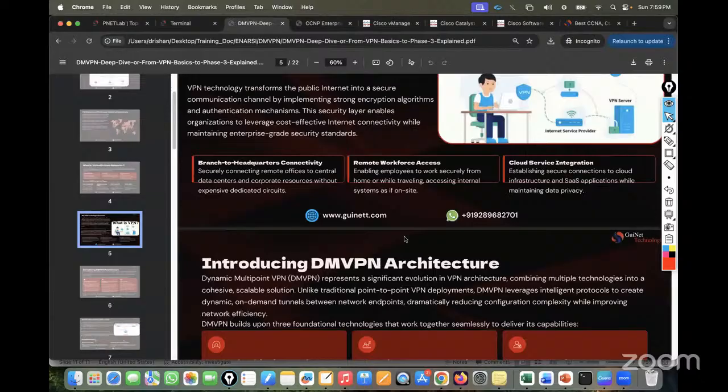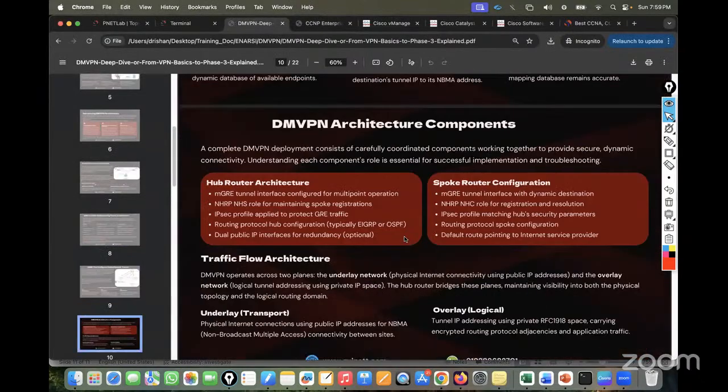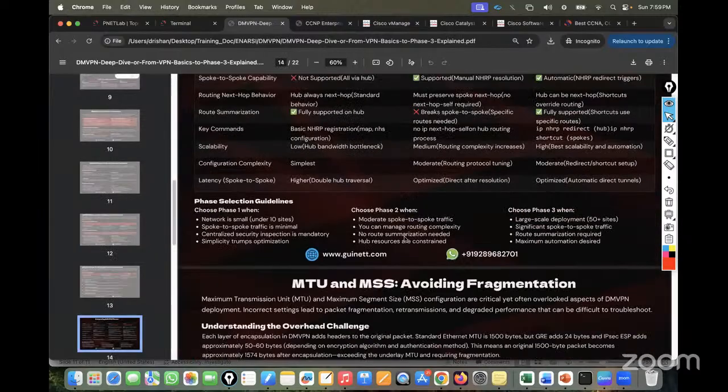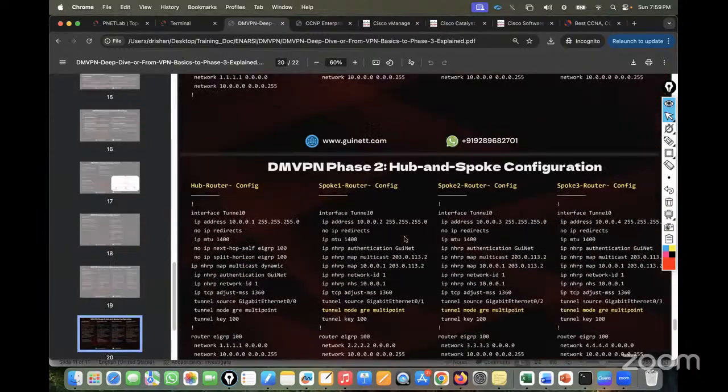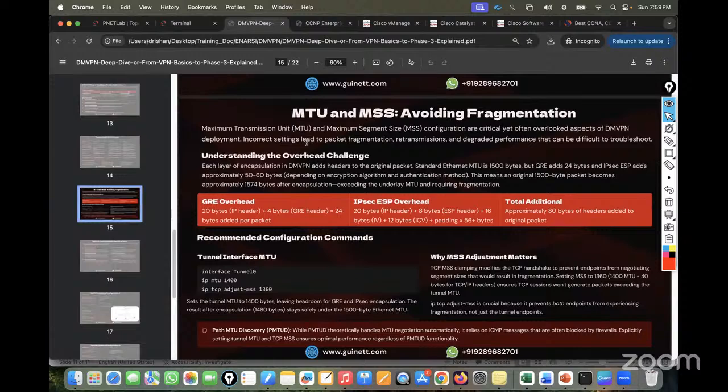So if you go a little bit down, I'll show you here. See, hold on. You can see MTU versus MSS. It is very important to avoid the fragmentation. It's very important, everyone. Okay. So maximum transmission unit and maximum segment size are very important parameters.